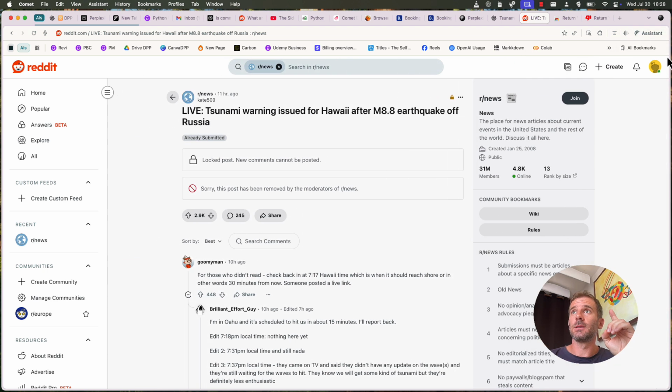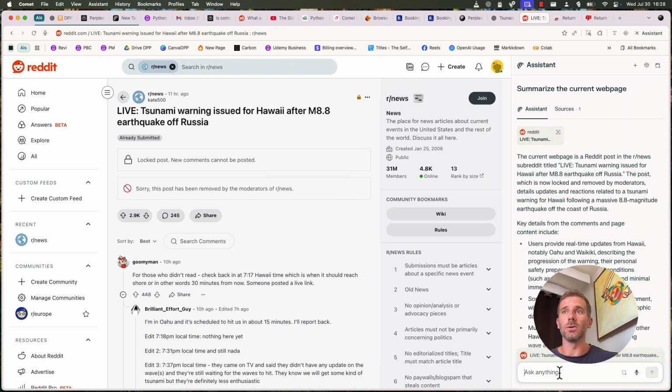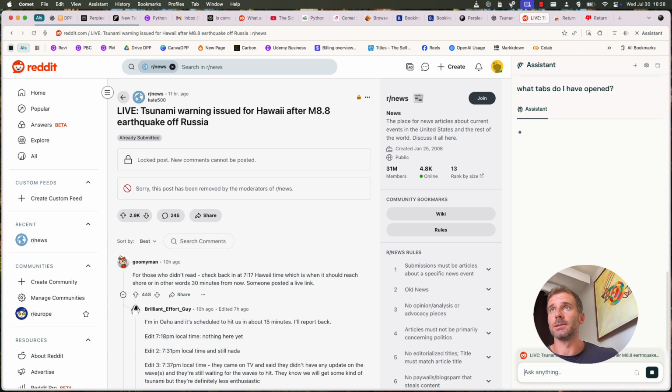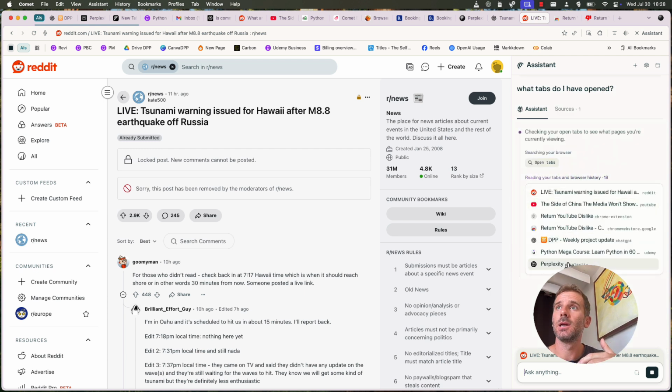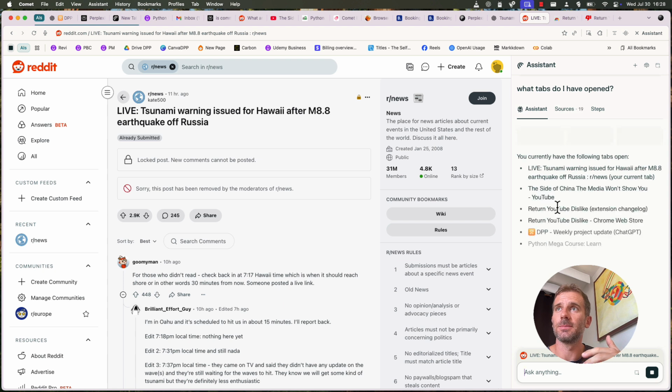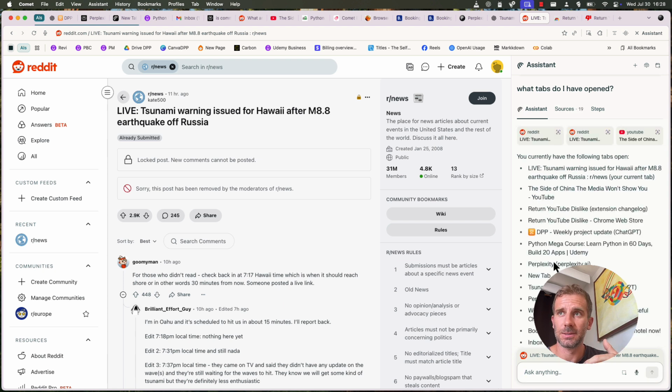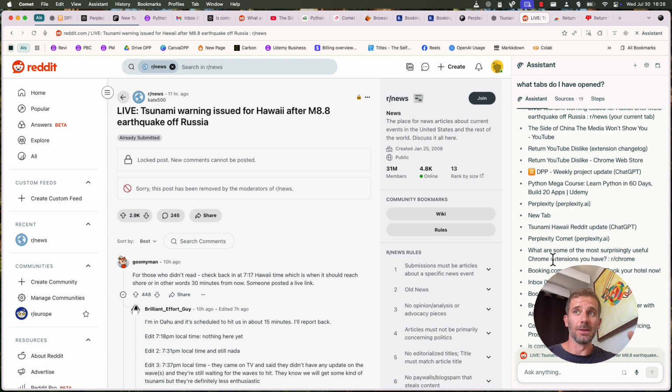The assistant also knows about other pages. For example, you can say, what tabs do I have opened? And it will tell you all the tabs. So you see this is a list of tabs. That's YouTube tab, etc. And then you can do other things.